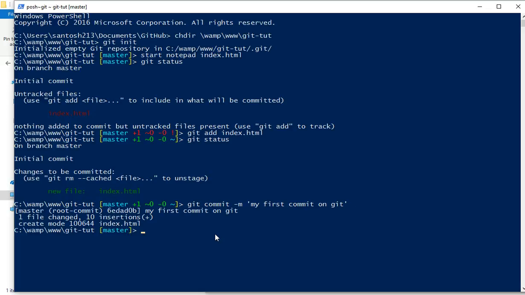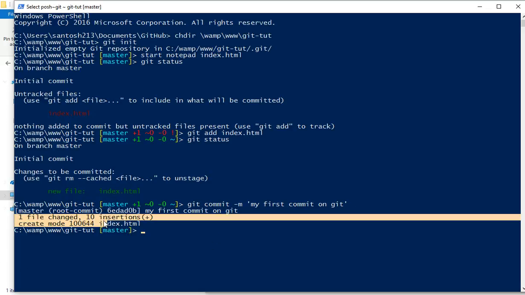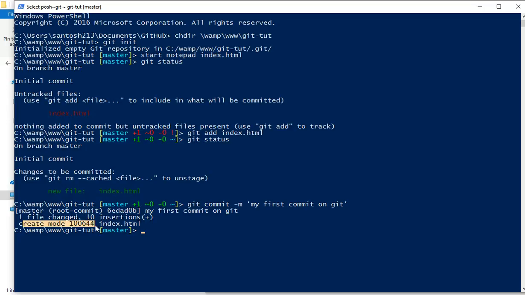Okay, job done. It says one file changed, insertion, create mode, that everything is done. Okay, everything is done. You have successfully committed the first file in your project using Git. Now if I go to git status, it will say the branch is clear, nothing to commit, everything is perfect.